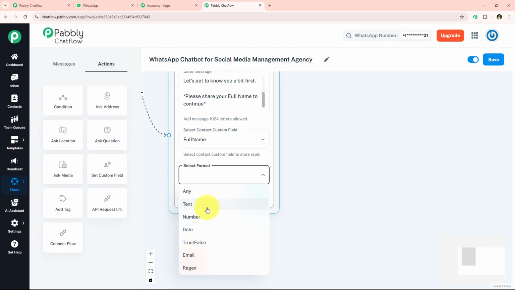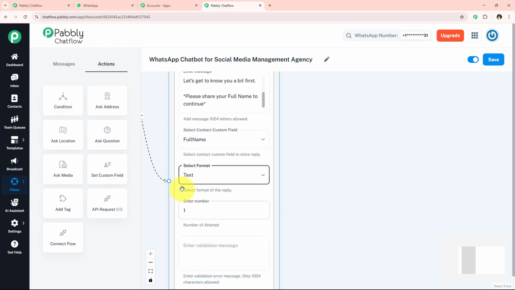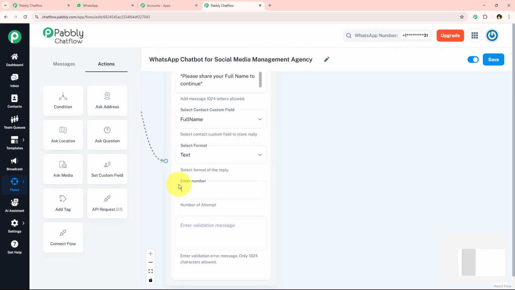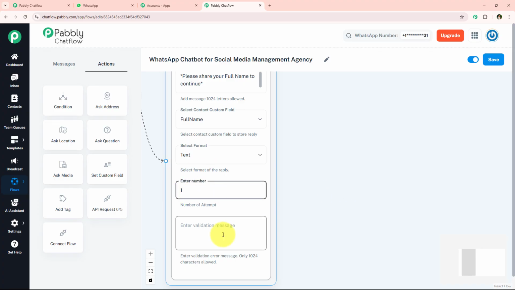The full name is always in text format, so I'm simply going to select it as text right over here. Now it is asking me to enter the number of attempts. I'm just going to keep the number of attempts as one only. If you wish, you can definitely increase this number of attempts. Now it is asking me to enter the validation message. If you wish, you can enter a validation message right over here, but this is not a required field, so I'm just going to leave it blank.